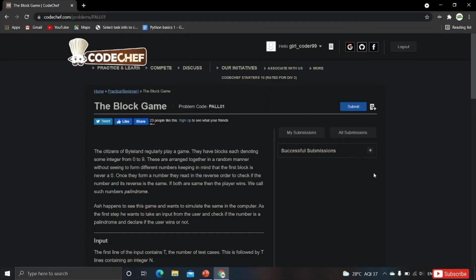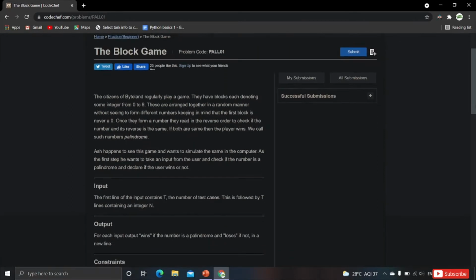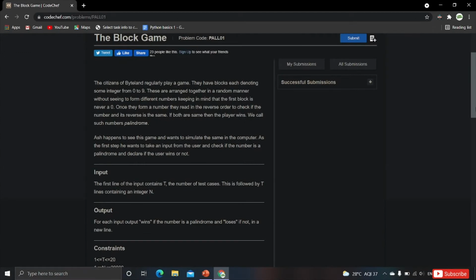Well, today we are going to solve one more interesting problem from Codechef, which is called the block game. Okay, let's begin this by reading the problem. The problem is all about the citizens of Byteland, who regularly play a game. They have blocks, each denoting some integer from 0 to 9. These are arranged together in a random manner without seeing to form different numbers, keeping in mind that the first block is never a 0.